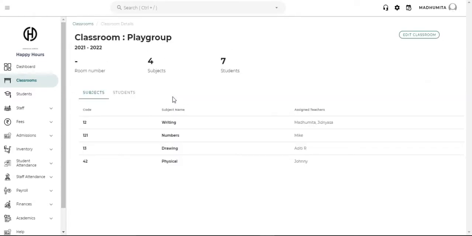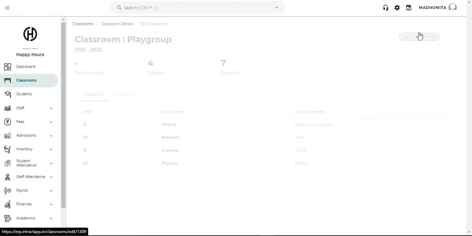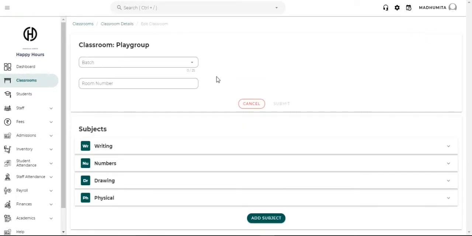If you click on anyone, you can further see the subjects, assigned teacher, and the number of students in the particular classroom. From there, you can edit a classroom by simply clicking on the edit button, make the changes, and then click on save. Here, when you click on edit, you can edit the batch, room number, or the subject.